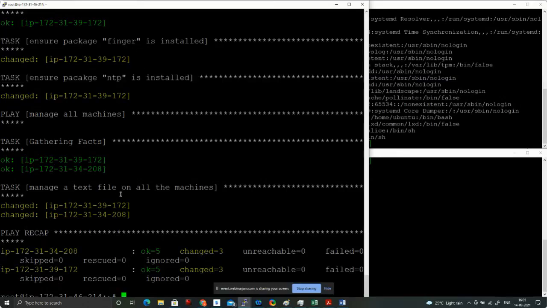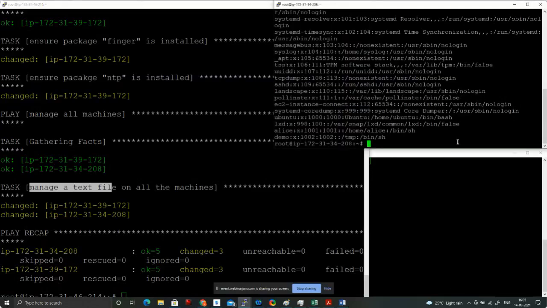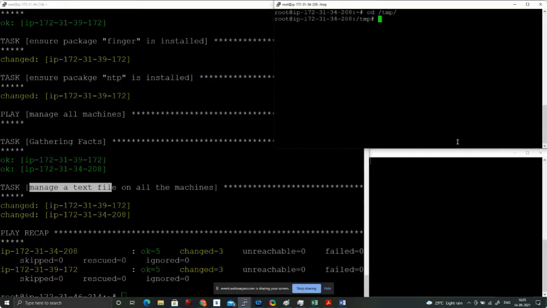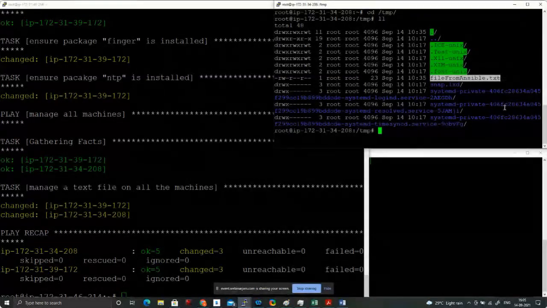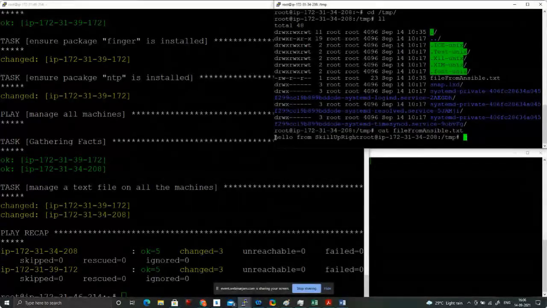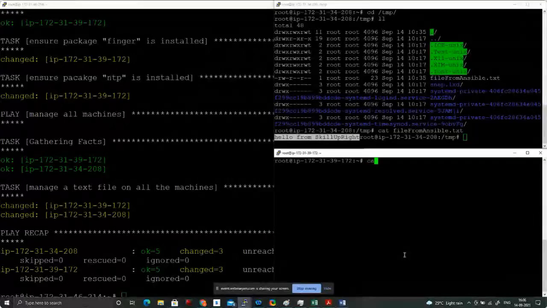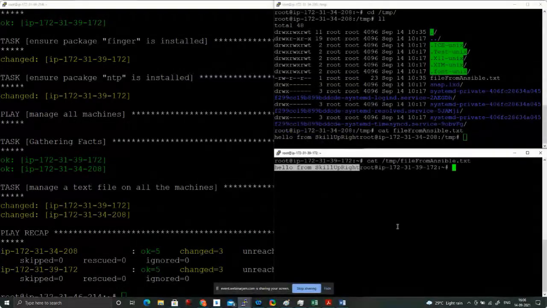Now on all the machines, I wanted to manage the text file. So if I go to /tmp here and I list down all the files, there is a file called file_from_ansible.txt, and it has the content "hello from SkillUpRight," right? Same here. If I check /tmp/file_from_ansible, hello from SkillUpRight, it also created these two files on my target system.